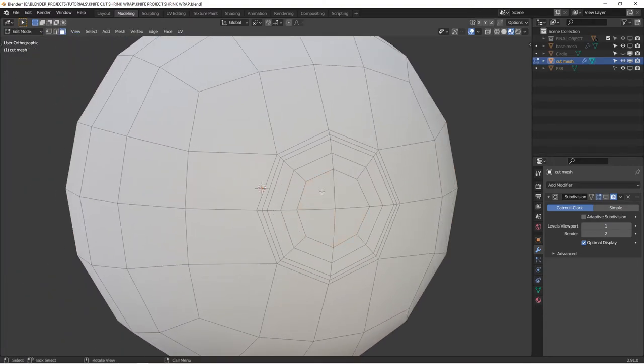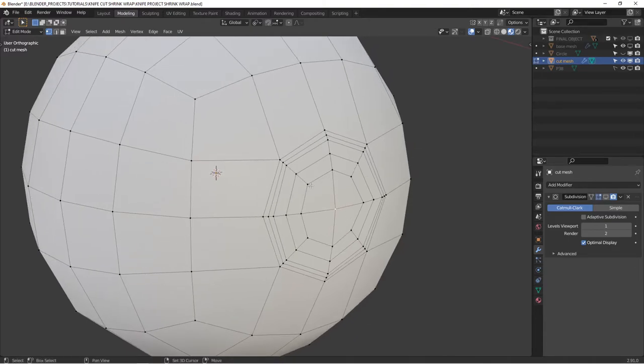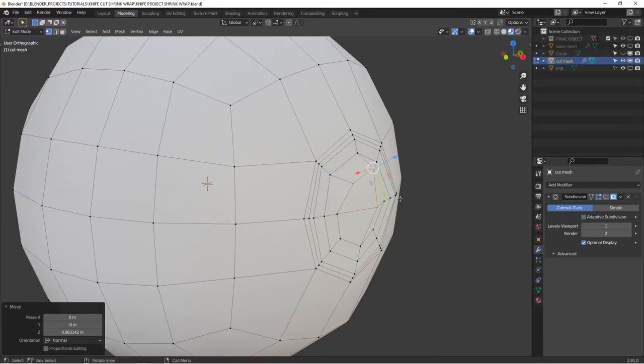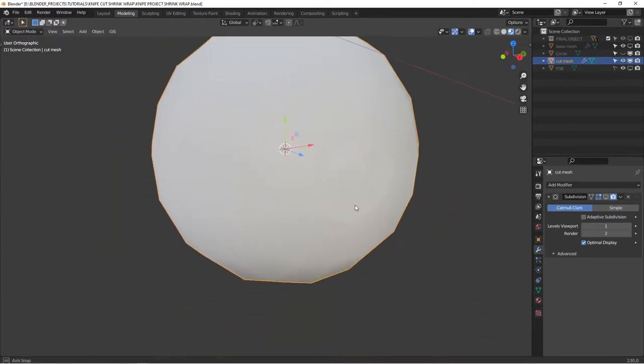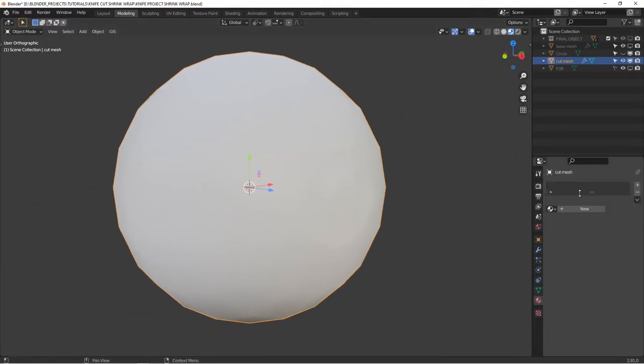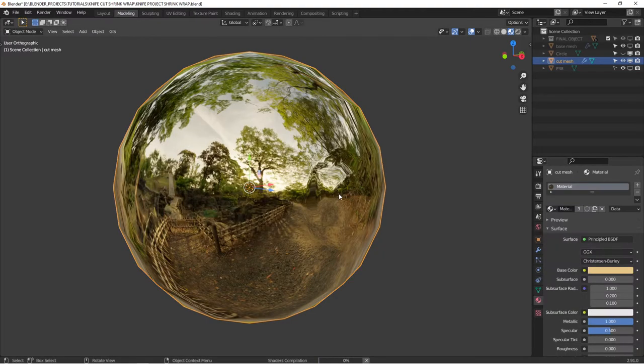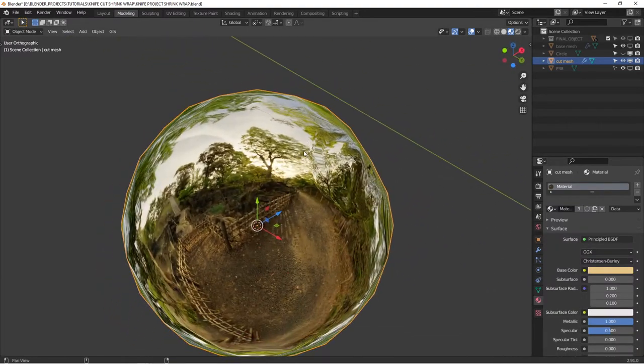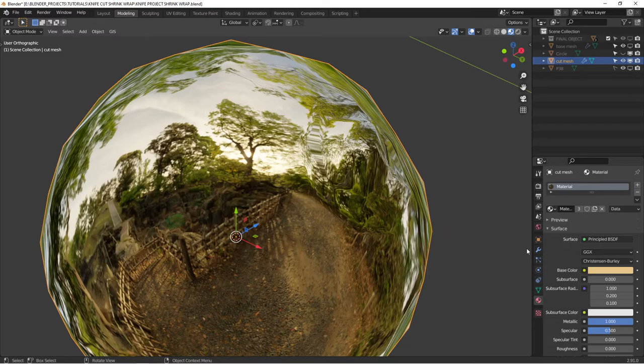All right, that looks good. And just for demonstration purposes, I'm going to pull a couple of these out along the normals, just to make it worse than it really is. All right, so that's our sphere. And if we put the material on, you can see how horrible that looks, right?